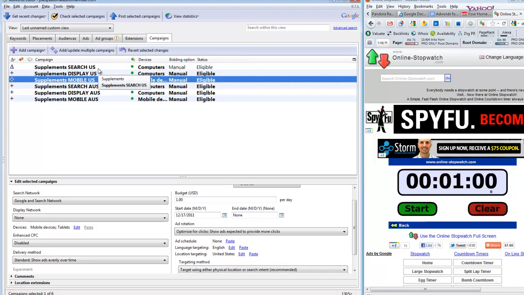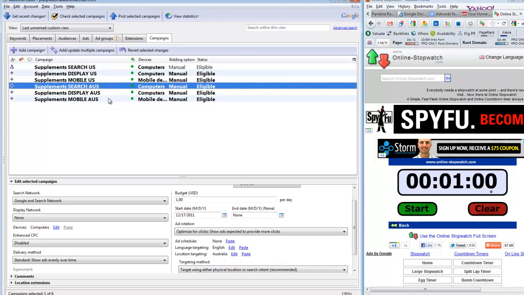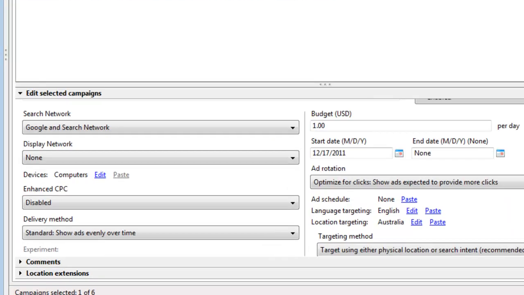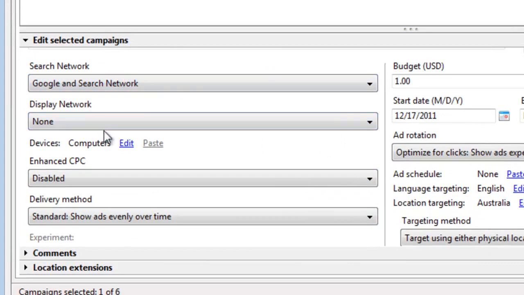And then I took those three results, I cloned them into Australia. And then all I had to do after I did that was just change it to Australia. So notice that my Australia campaign is targeting only the search network. All of those settings have been cloned. I'm targeting only computers. I'm not targeting the display network. And I am targeting Australia.